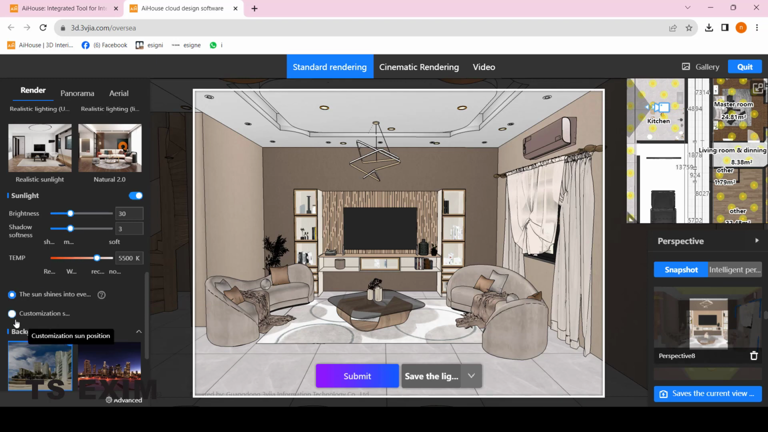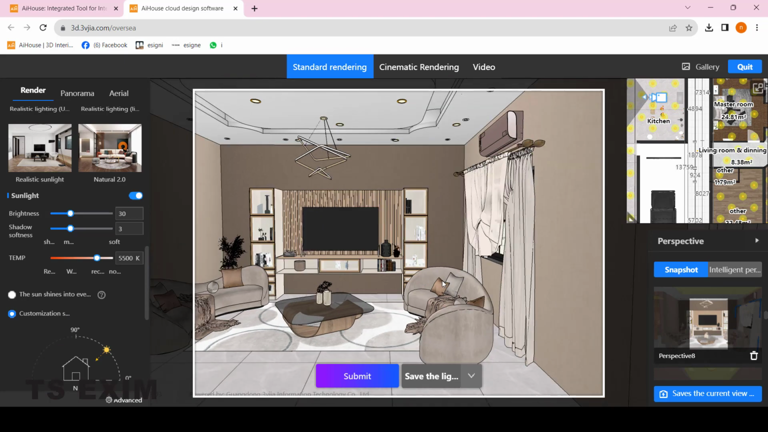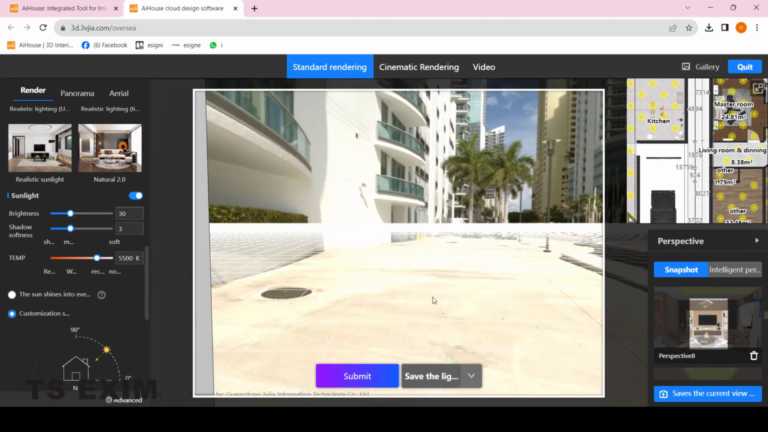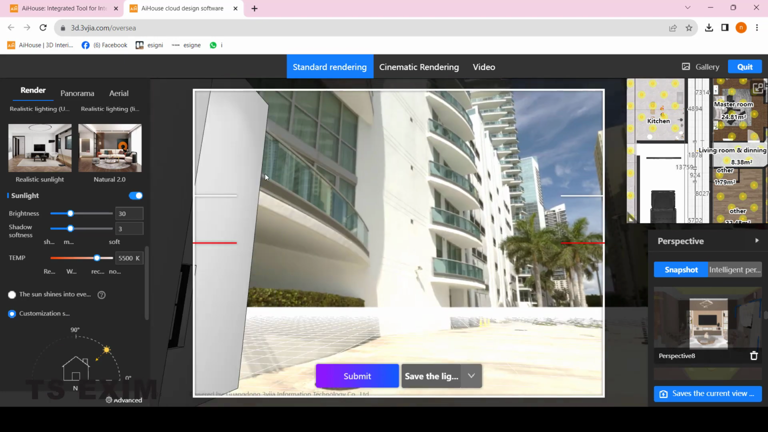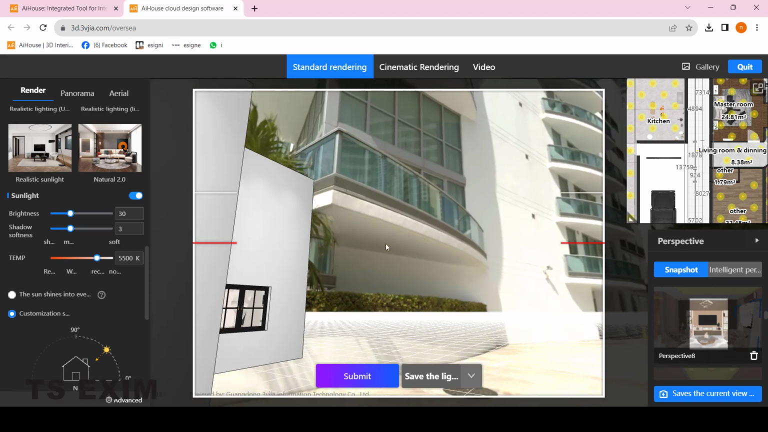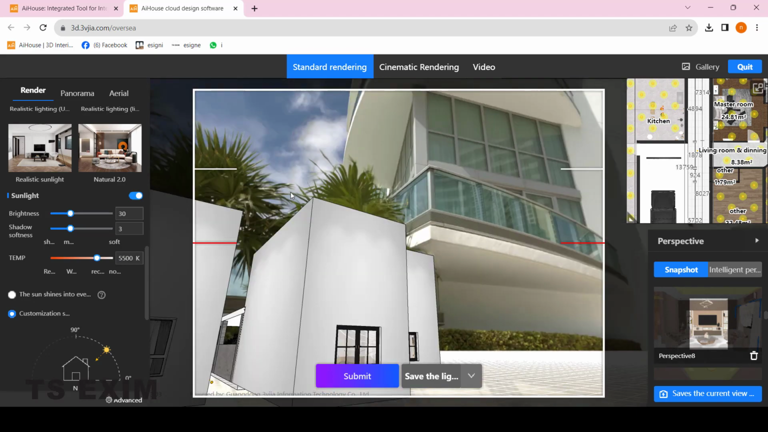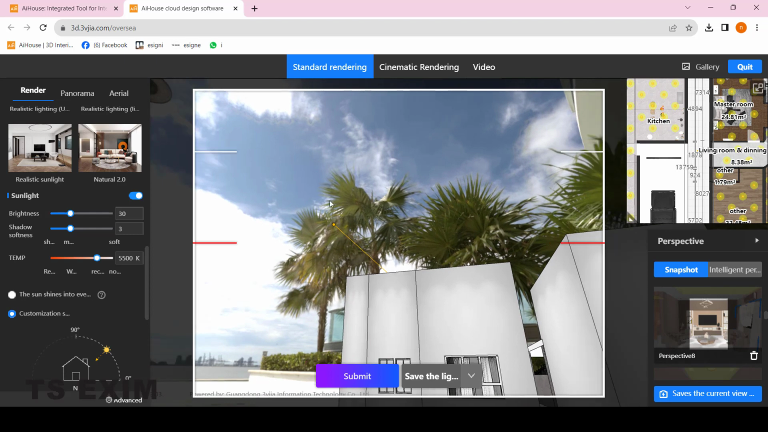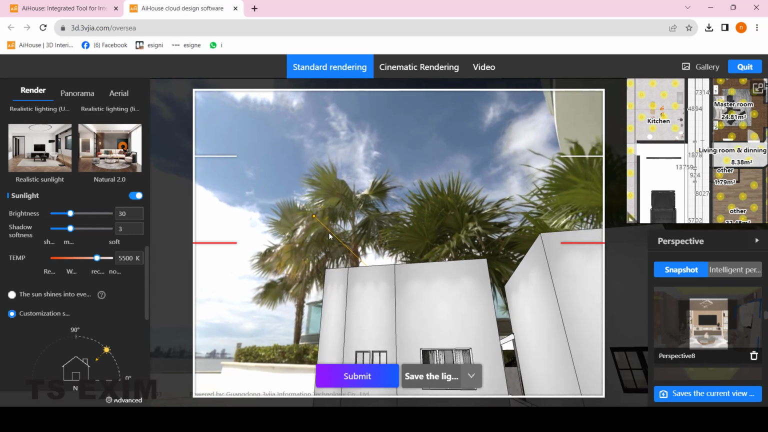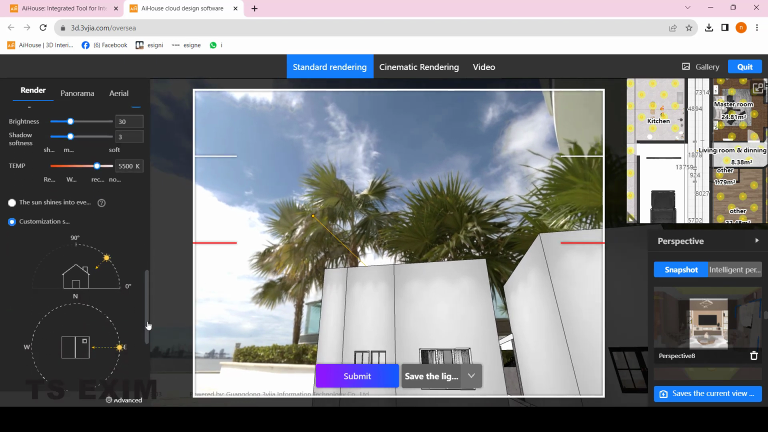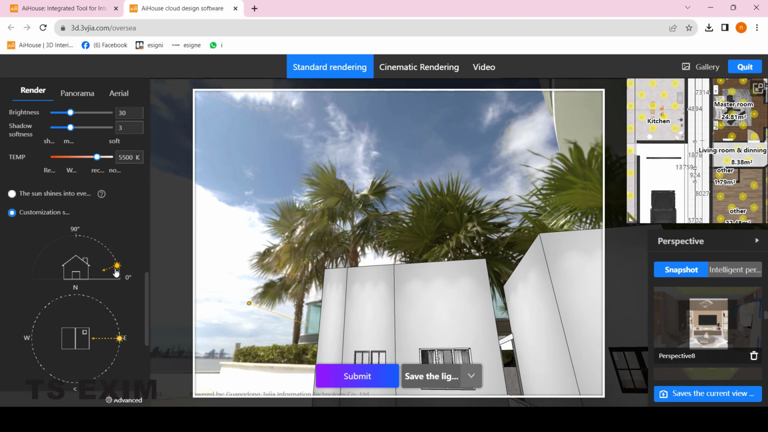Let's say we go to the second option, custom sun position. If you choose the second option, you need to go out. Drag your camera out. You need to find the sun. If you rotate your camera, you can see the sun is up here. Then you can adjust the position. Here, you can make it lower or go upper, but only available in 90 degree.